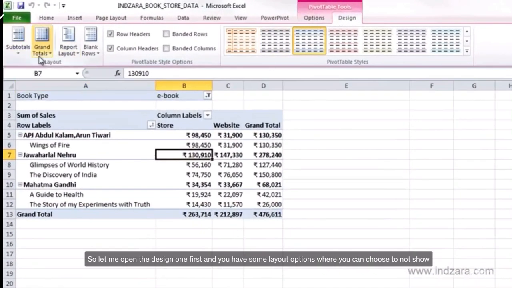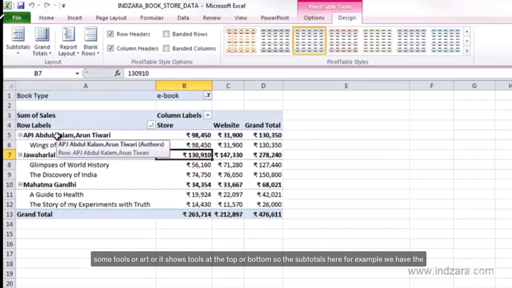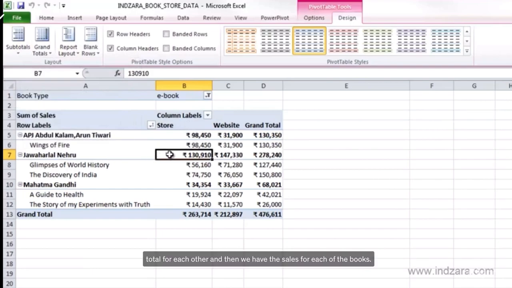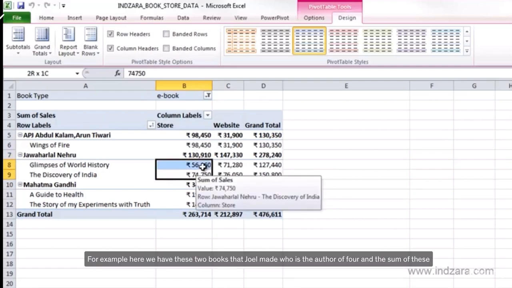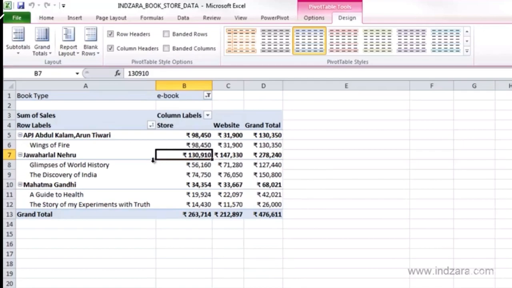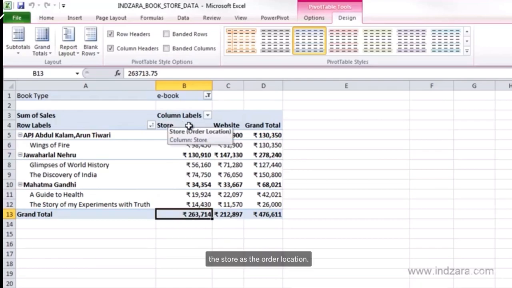And you have some layout options where you can choose to not show subtotals or show subtotals at the top or bottom. So the subtotals here, for example, we have the total for each author, and then we have the sales for each of the books. For example, here we have these two books that Jawaharlal Nehru is the author for, and the sum of these two is shown here. So this is the subtotal, and then we have the grand total here, which is the sum of all of the books in the store as the order location.